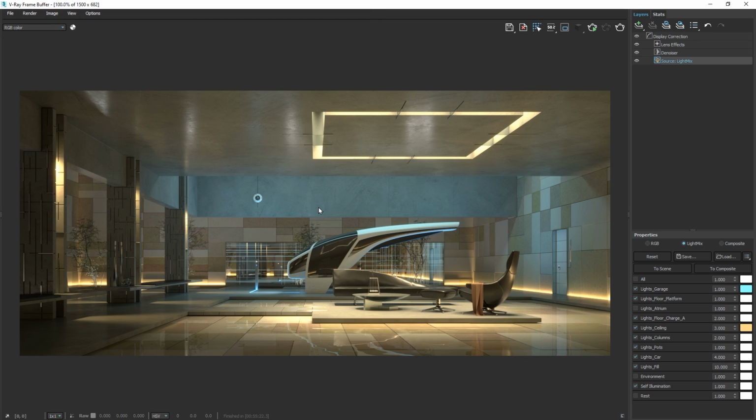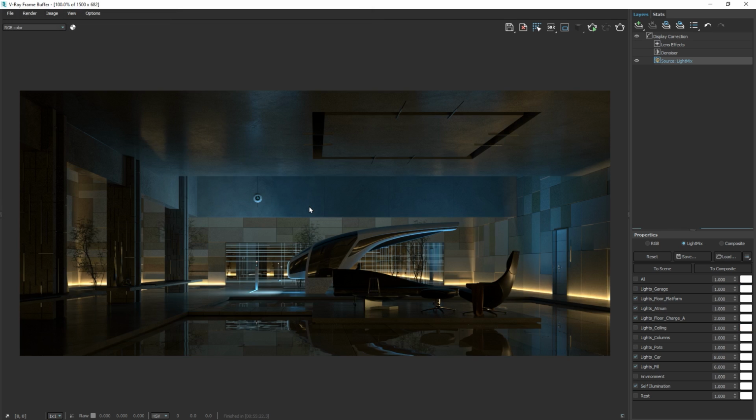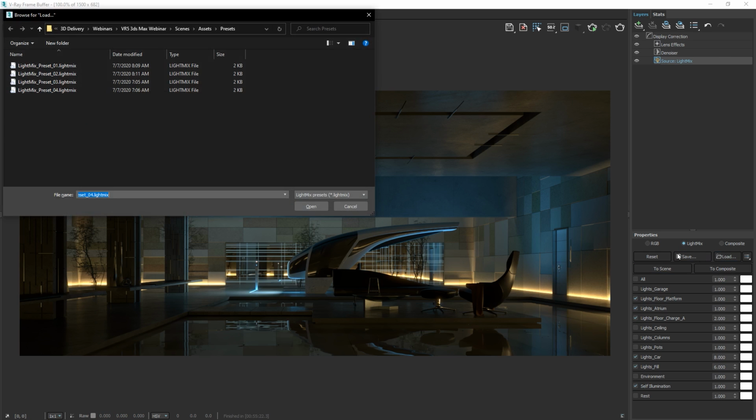Alright, now that we've saved 2 presets of our own, let's also try loading in some presets that I saved in advance. Pressing the load button here, let's load in this preset called Lightmix Preset 03. And there we go. You can see that it is loaded in just fine, and our Lightmix settings have updated to reflect the different colors and multiplier values for the lights, and we can even further tweak this if we wanted to. Let's go ahead and load in the Lightmix Preset 04 as well.